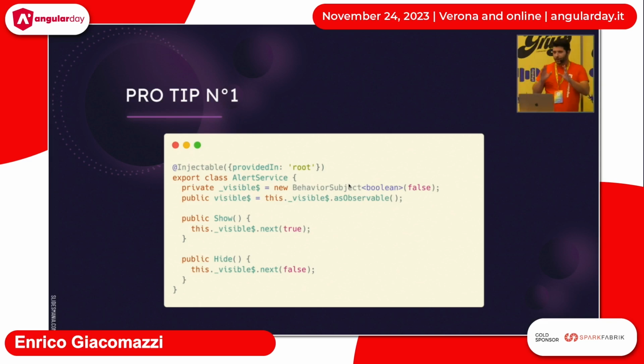Do you already have NgRx in your application? Why do you need to put another state in a different place? Put everything inside your store, and then you can understand with the Redux DevTools when something changes in a wonderful way.